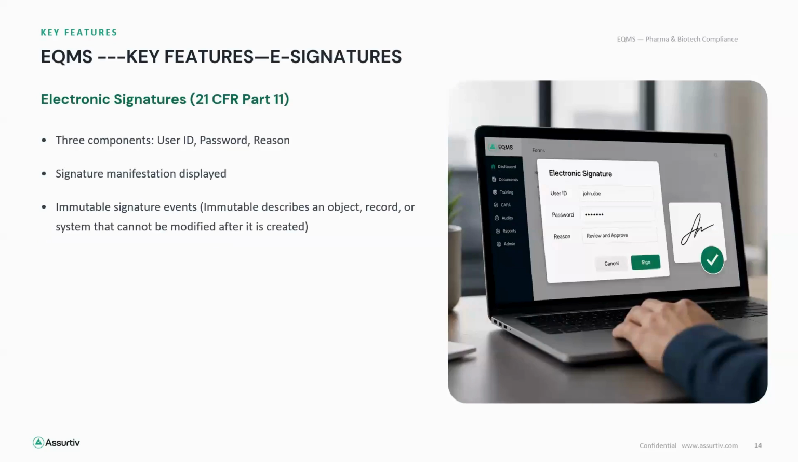Okay. Second point, e-signatures, 21 CFR Part 11. So here, as I just mentioned earlier, user ID, password, and the reason for this particular signature. So signature manifestation is displayed, and immutable signature events are going to be recorded. Immutable describes an object or record or system that cannot be modified. Suppose I have done a signature which I cannot recall or delete or erase. Once it is created, it is going to be recorded. That is what actually every inspector will look at.